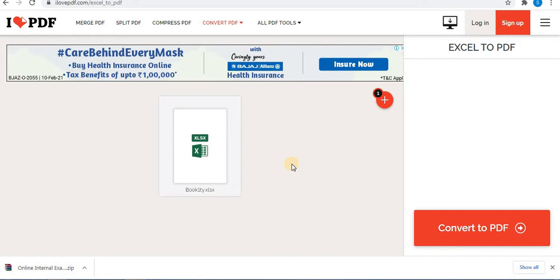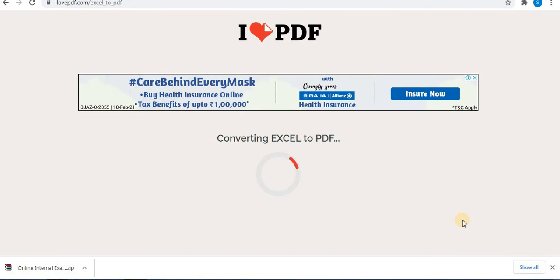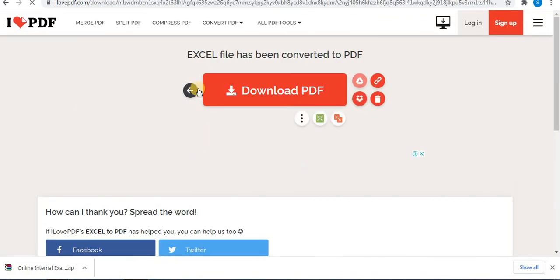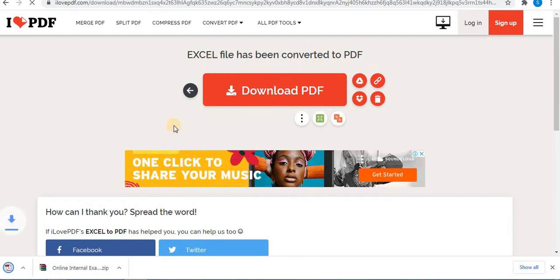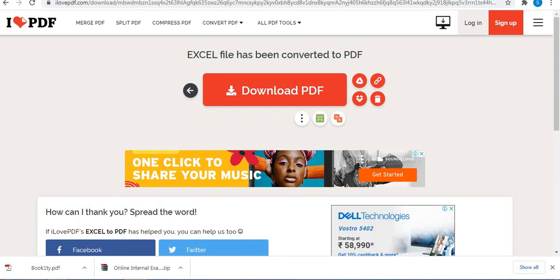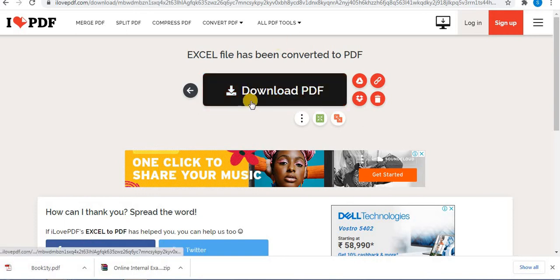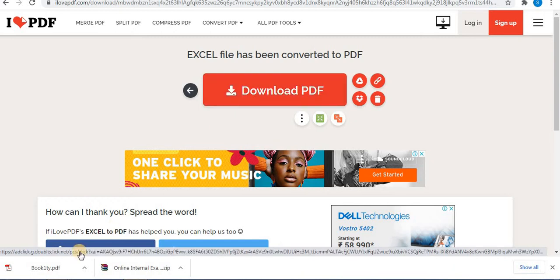Next step, the final step is to click on Convert to PDF. Within seconds, the file will be converted into PDF. Here you will find the Excel file has been converted to PDF. Towards the left bottom, you will find the file is downloaded automatically. If not, you can click on Download PDF to download the file which is converted to PDF.